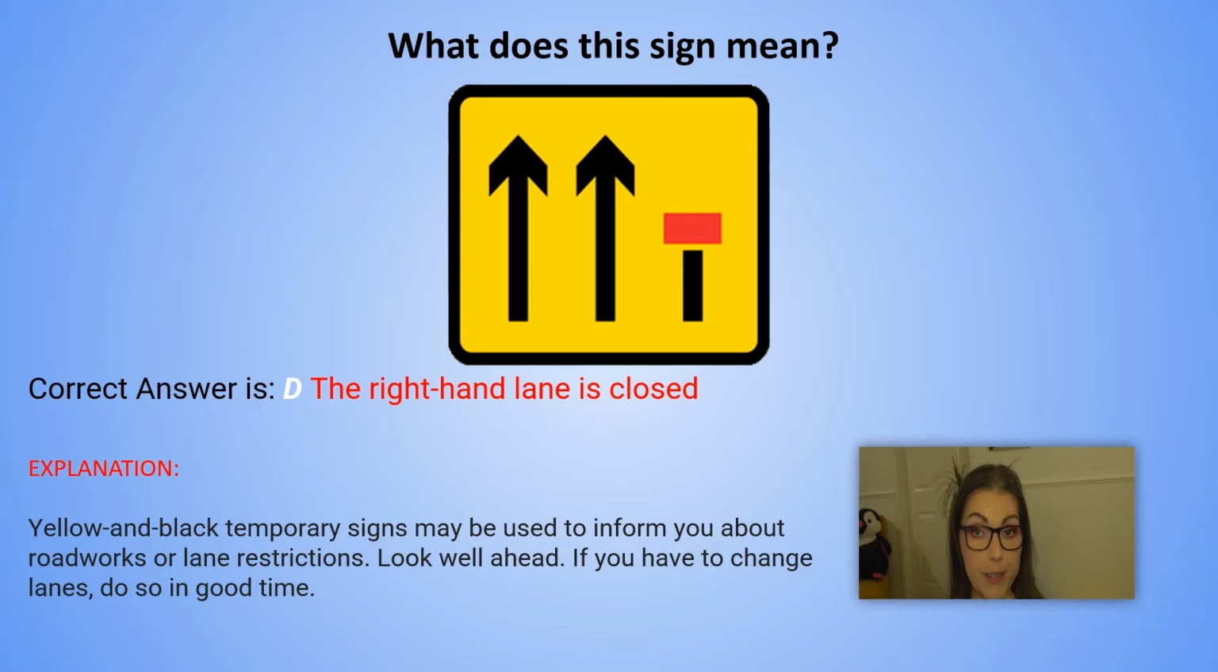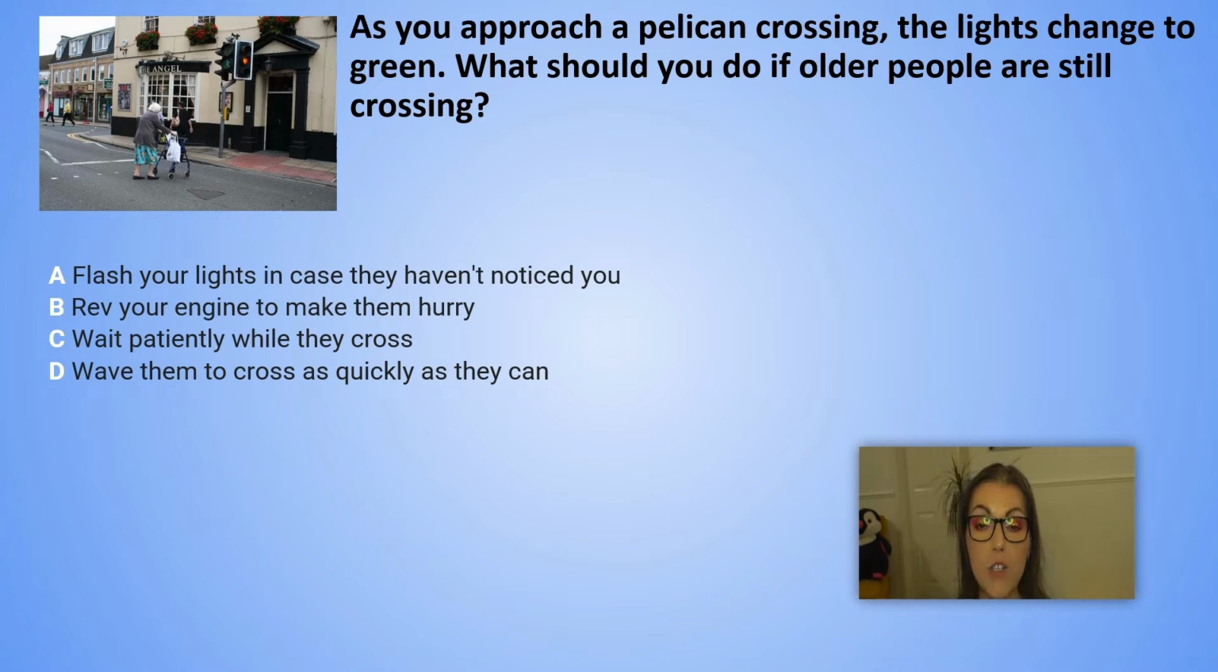Next question. As you approach a pelican crossing, the lights change to green. What should you do if older people are still crossing? A. Flash your lights in case they haven't noticed you. B. Rev your engine to make them hurry. C. Wait patiently while they cross. Or D. Wave them to cross as quickly as they can.